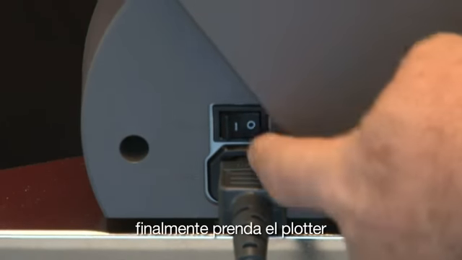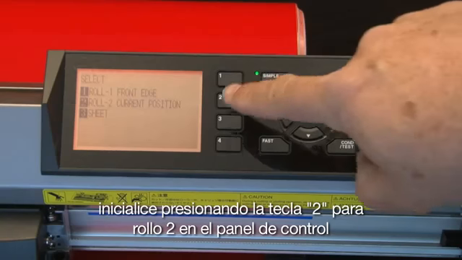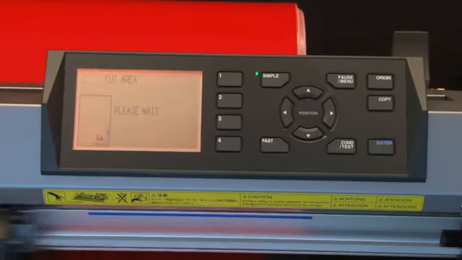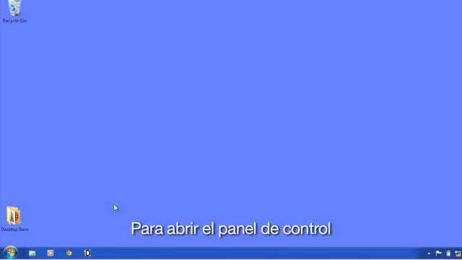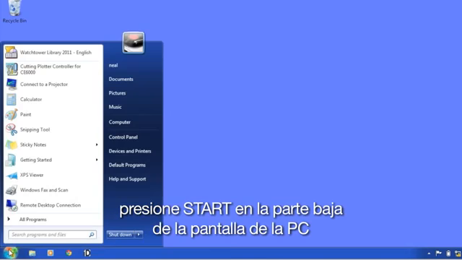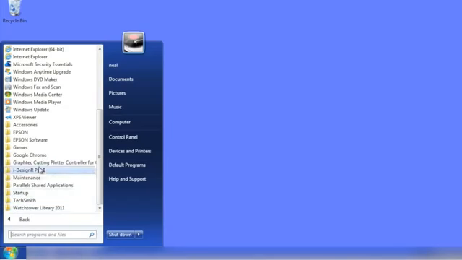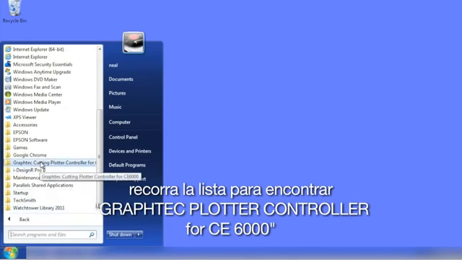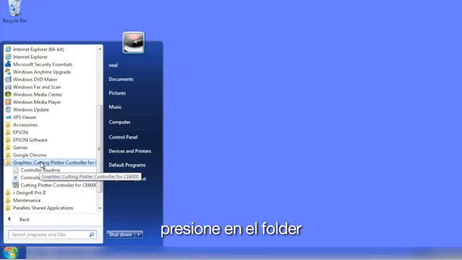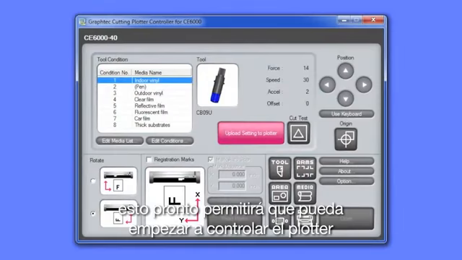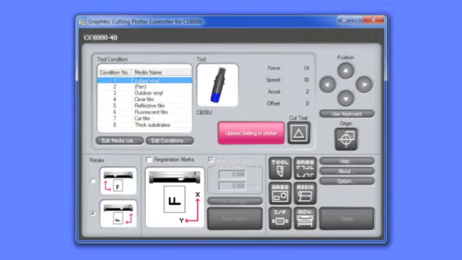Finally, turn the cutter on. Initialize the cutter by pressing the 2 key for Roll 2 on the control panel. To open the plotter controller, click Start at the bottom of your PC window, then click All Programs. Scroll down the list to find GraphTech Cutting Plotter Controller for CE6000. Click on the folder, and then click on the application. This will start the Cutting Plotter Controller, or controller for short.